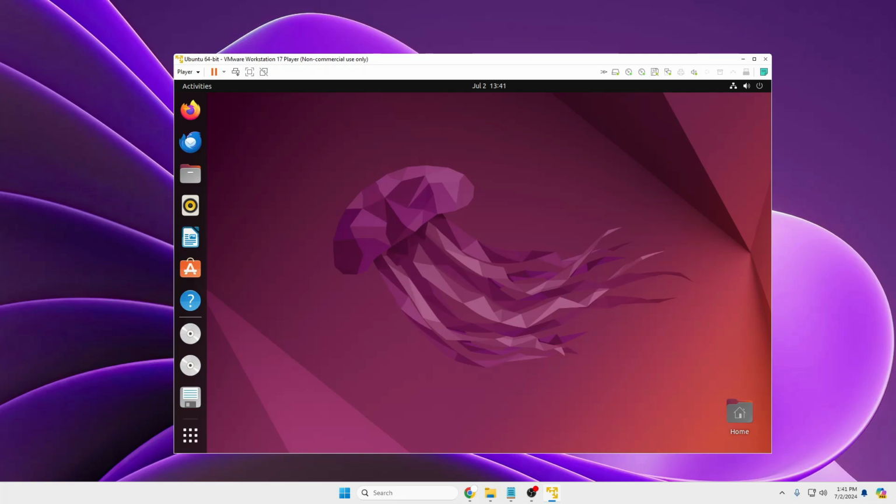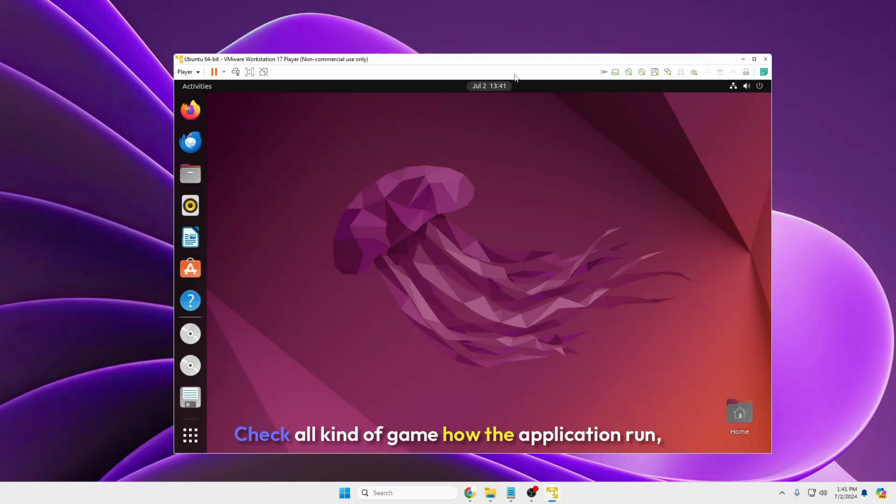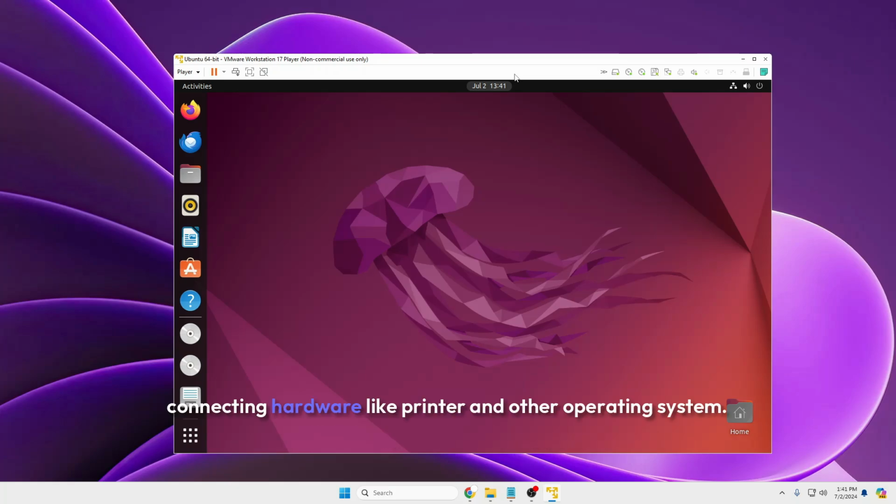But before switching to it, I think I have to use it for at least 6 or 7 months. So you can take the help of a virtual machine. I have already created a video on how you can install a Linux operating system on a virtual machine on Windows 10 or Windows 11. Install it and try to do all kinds of work that you do on Windows, like navigation, checking games, how applications run, and connecting hardware like printers.